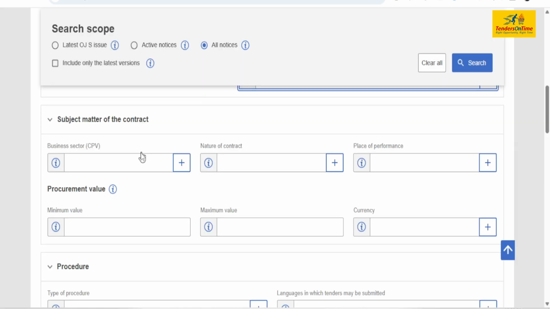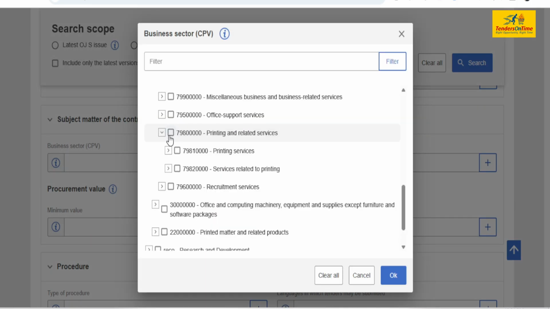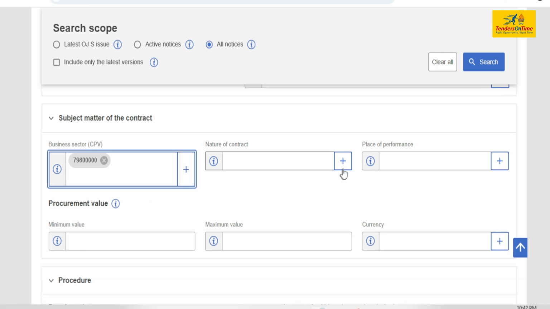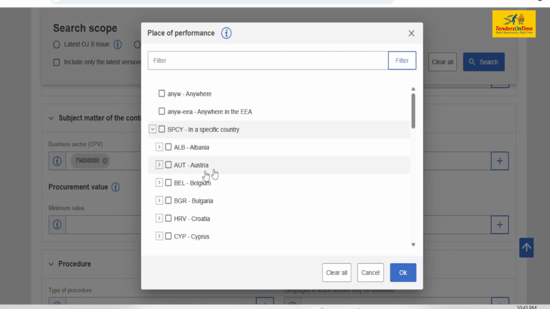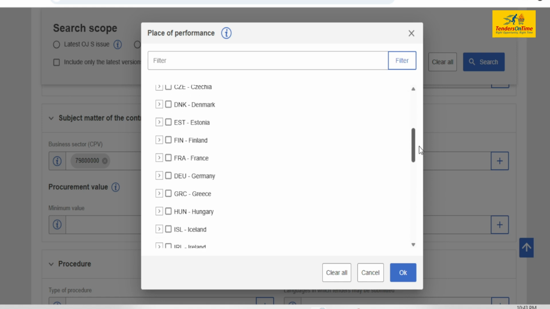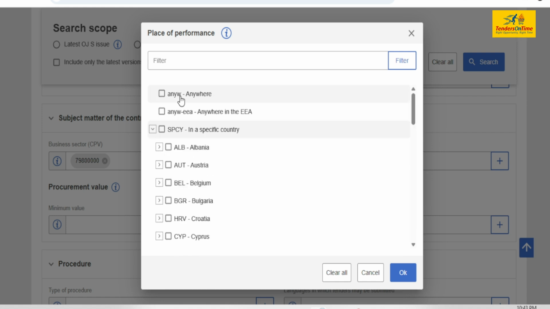Under subject matter of the contract, you can filter using CPV, nature of contract, and place of performance. Let's look at CPV. For example, I am selecting printing and publishing. This helps you target very specific tenders related to your industry. In nature of contract, you can select the option that best matches your business, whether it's supplies, services, or works. For place of performance, you can choose any European country or simply select anywhere, depending on your requirement.